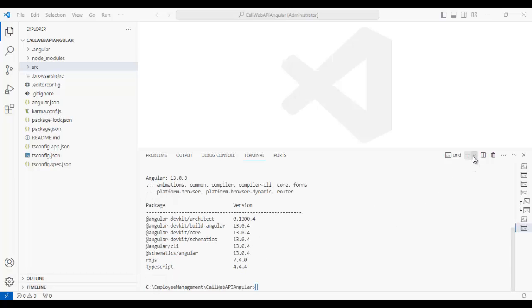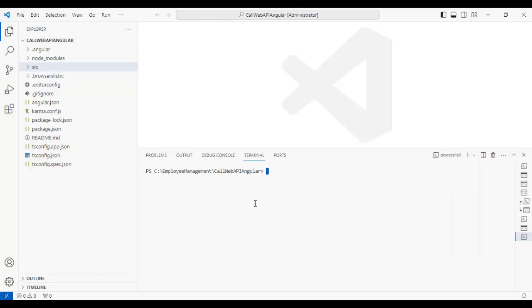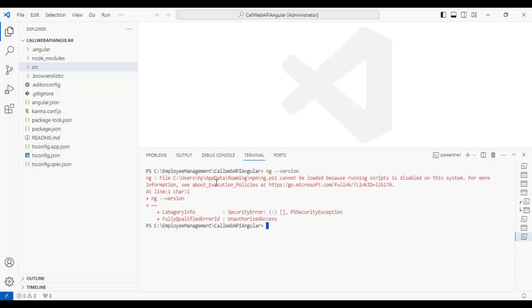Now I'll select PowerShell and execute the same command, ng version. Just see the difference. When I select PowerShell, you'll get PS before the path of your Angular project. If you execute the ng command, you can see this error: PS1 cannot be loaded because running scripts is disabled on this system. There are some exceptions, and you can go to this URL for reference. So how do we fix these issues?